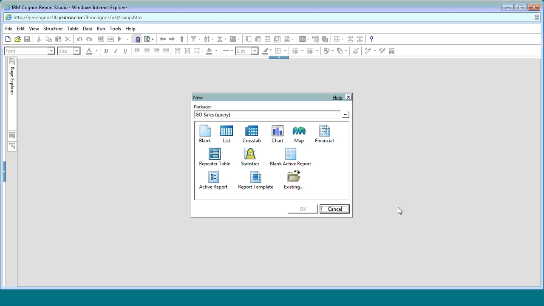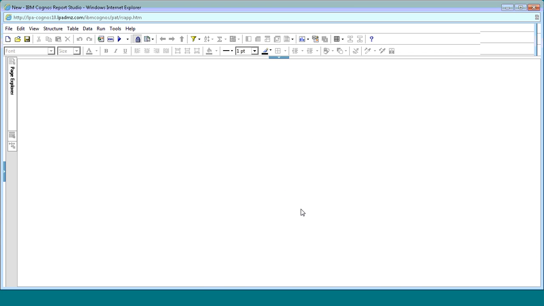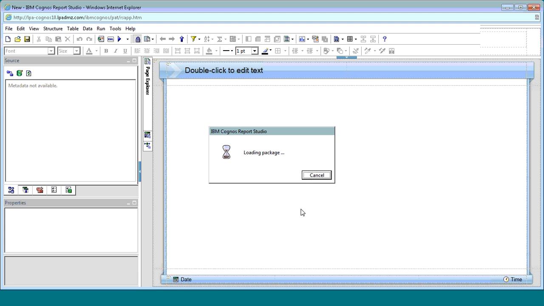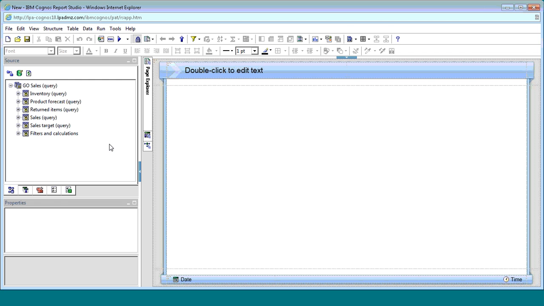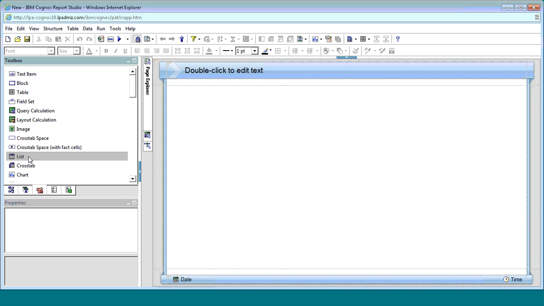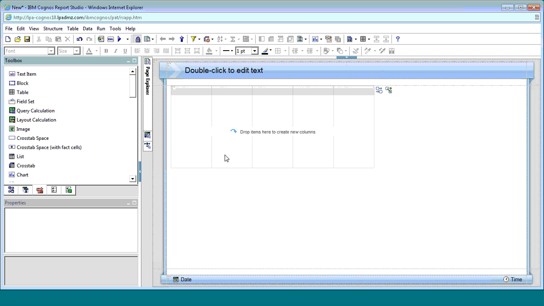So the first thing I'm going to do is I've launched Report Studio, selected the option to create a new report, and the option I'm going to use is Active Report. And I'm going to click OK. It's going to launch me into my package just like a standard Report Studio report would. And for the purpose of this demo, I'm going to use a simple list report. So I'm going to drag a list into my Canvas area.